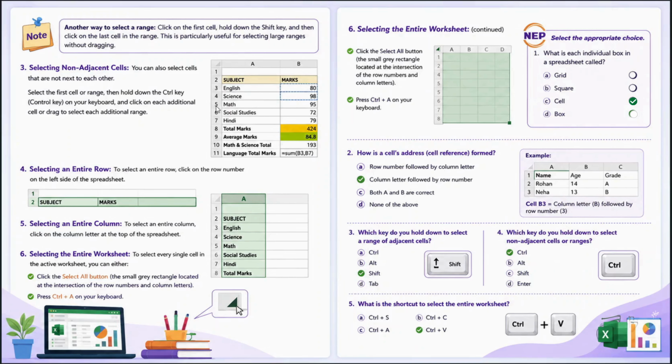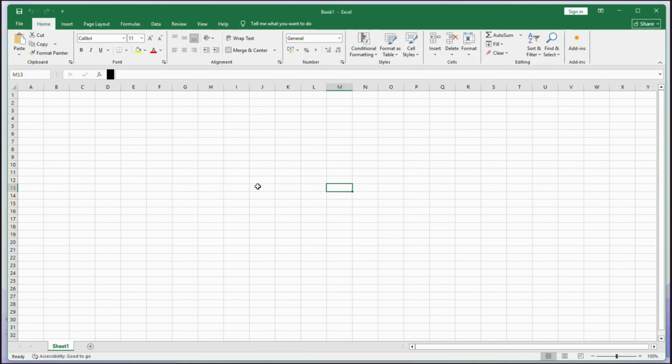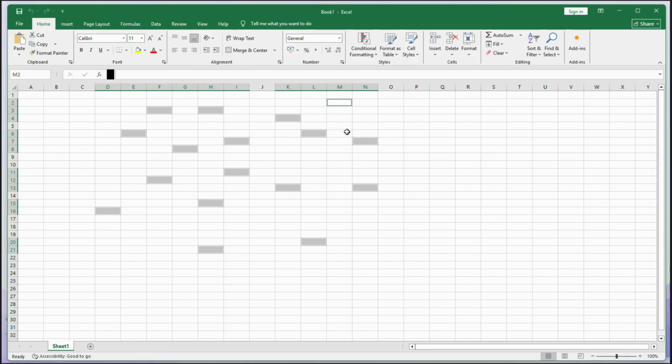Okay, now let us understand how to select non-adjacent cells. You can also select cells that are not next to each other. How to select that? Let's see. For non-adjacent cells, maybe I want to select one over here. I will press the Control key on my keyboard and keep on selecting the other cells. This is how I can select non-adjacent cells, by pressing the Control key on my keyboard and selecting the cells with my mouse.